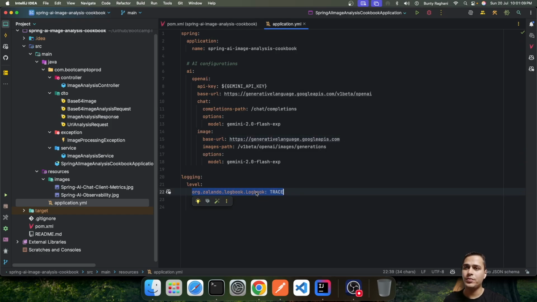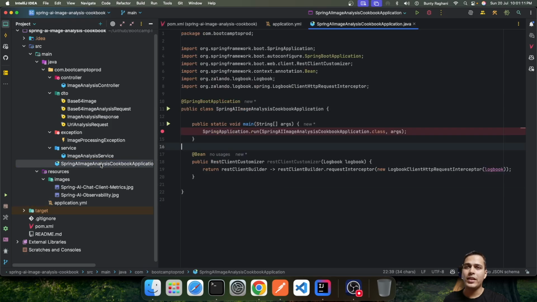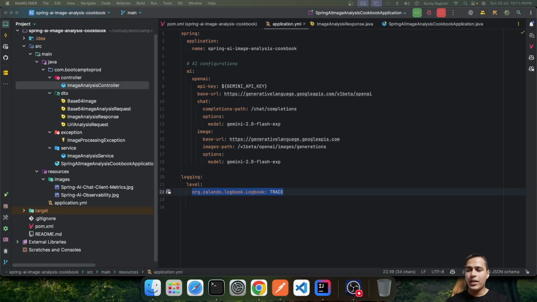Now coming to the main class, you will see it contains just one additional bean, which is useful for enabling the logging via logbook, for which we are creating the RestClientCustomizer bean. Here you will see we are adding the interceptor, the logbook client HTTP request interceptor, which will intercept all the requests that are made by the Spring AI chat client, and accordingly it will print the request and response. Now let's jump to the image analysis controller.